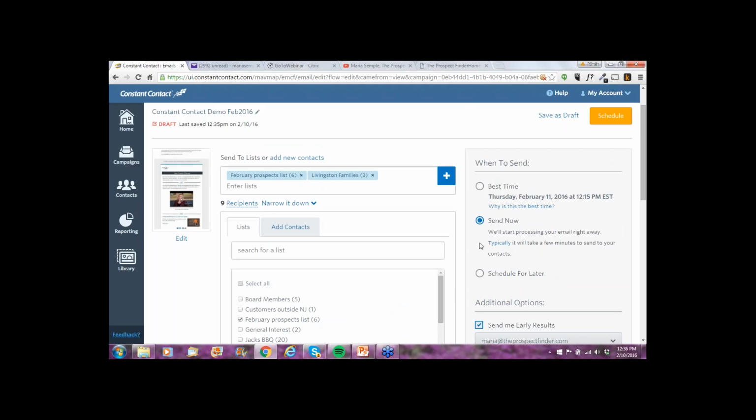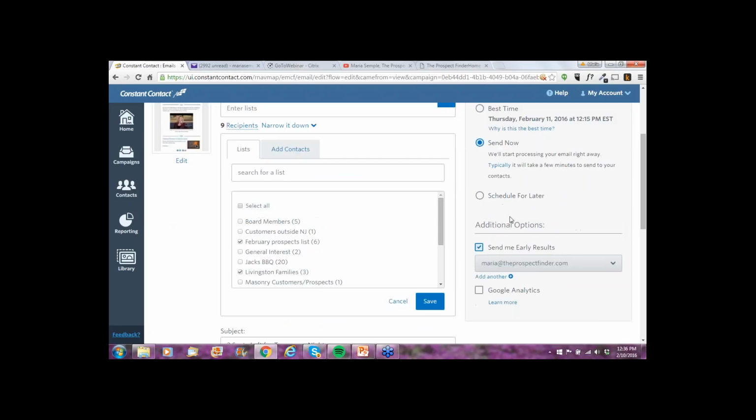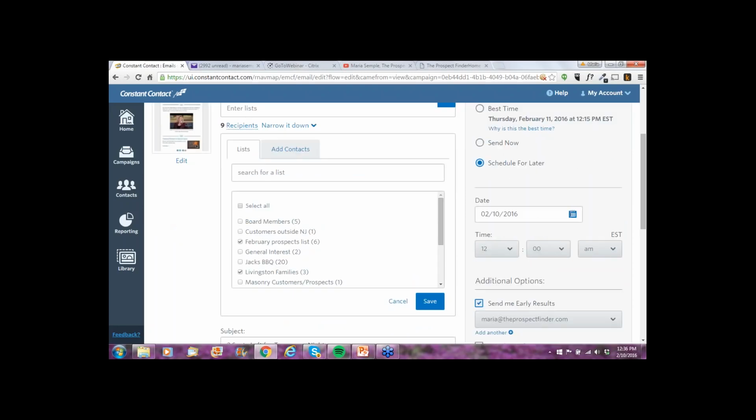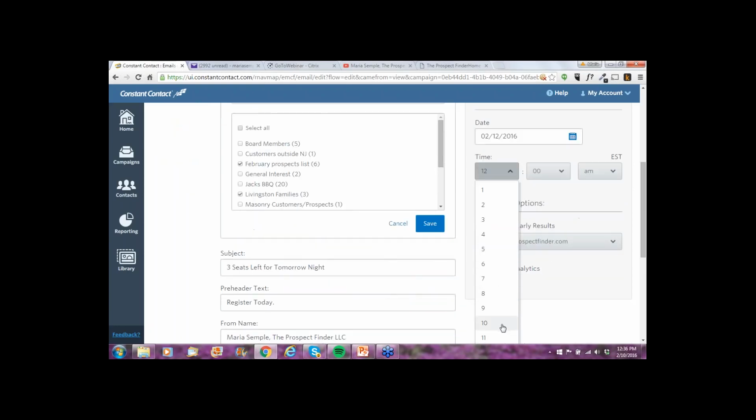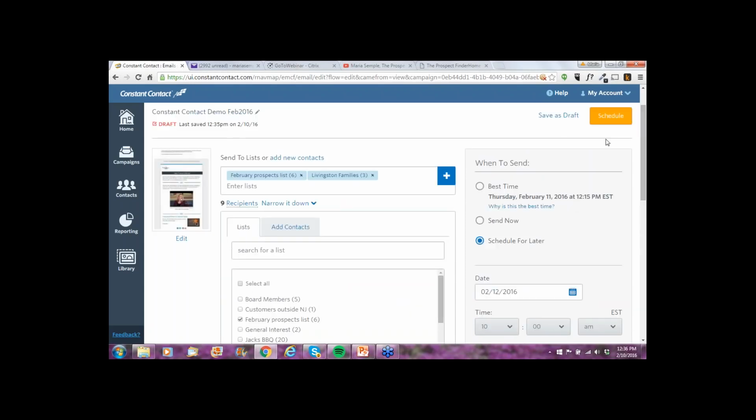Now you get to decide when to send it out. Okay, Constant Contact is going to be suggesting a best time. You certainly can decide that you want to send it now or schedule it yourself for a later date and time. So maybe you want to send this email out Friday and you want to send it out at 10 a.m. Okay? You can actually schedule it to be sent out Friday at 10 a.m.